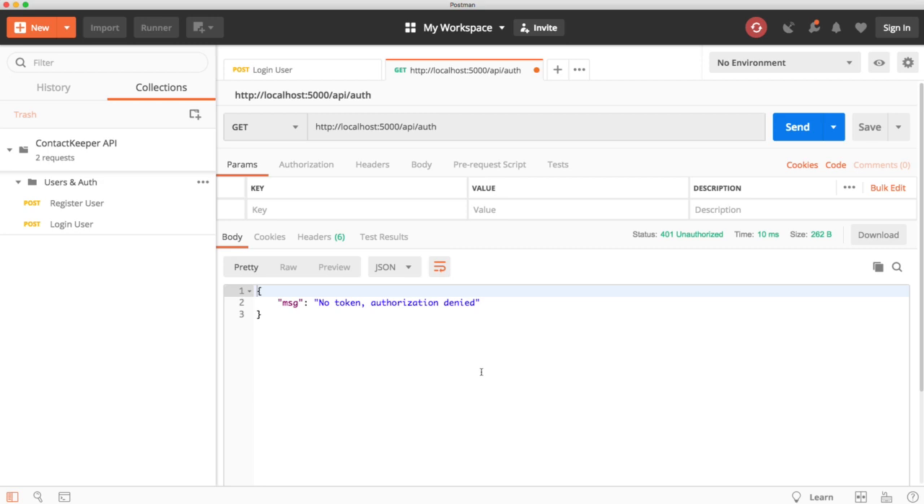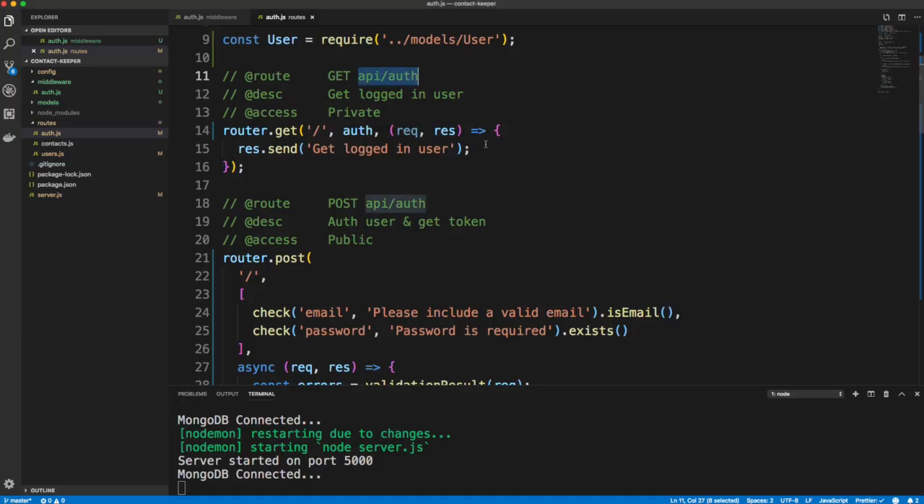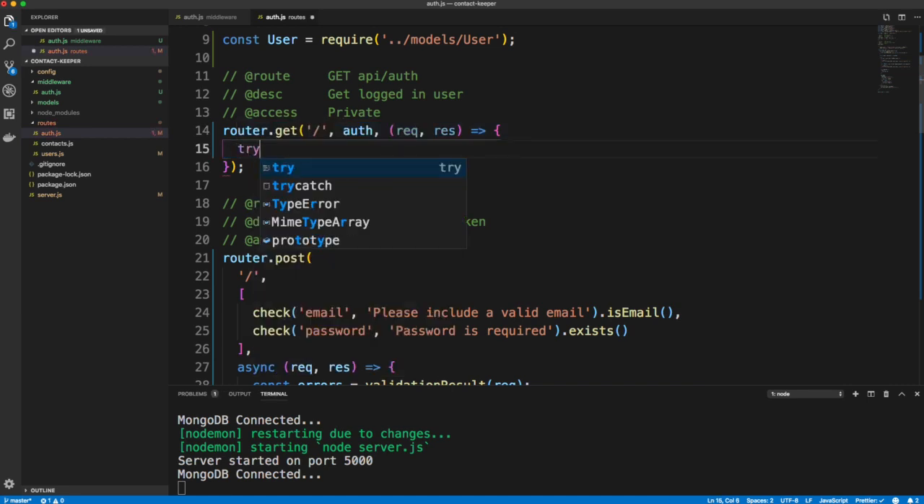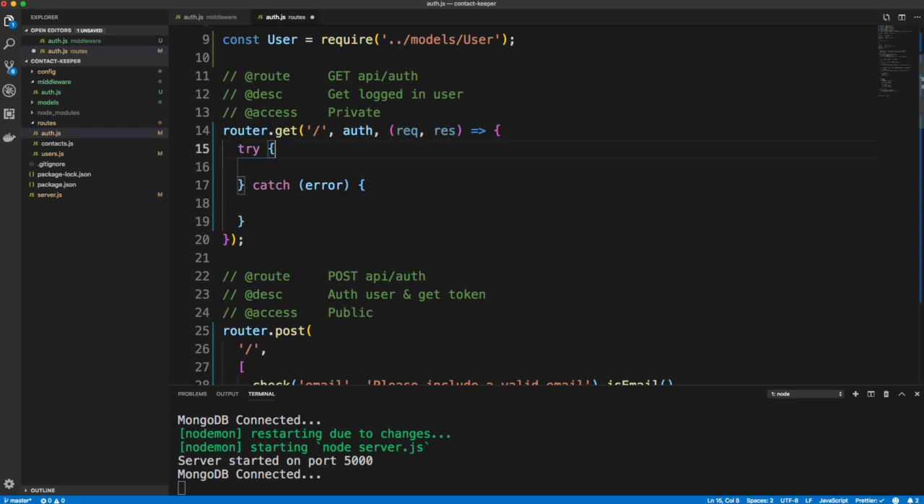Okay, this is a route that you have to be logged in for, because the point of it is to get the logged in user. So let's continue on here. This is going to be pretty easy, so we'll just do this part now. I'm just going to do a try catch, and let's make this function asynchronous.